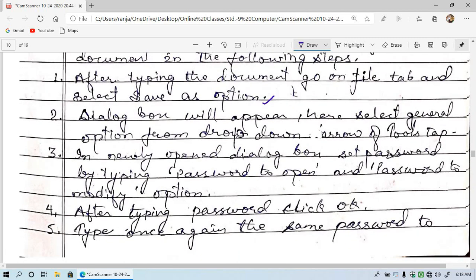Here a dialog box appears. You have to select the General option from the Tools drop down arrow. Here, you can see Tools, and beside Tools you will find a drop down arrow, and after clicking the arrow you will get the General option. You have to go there.